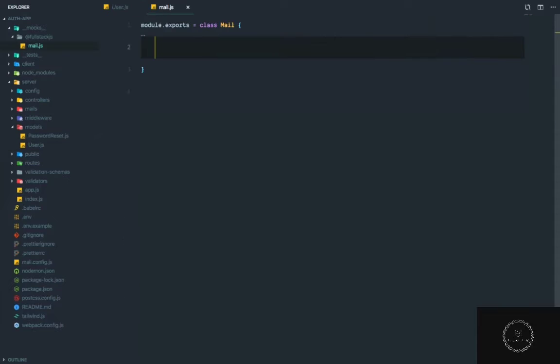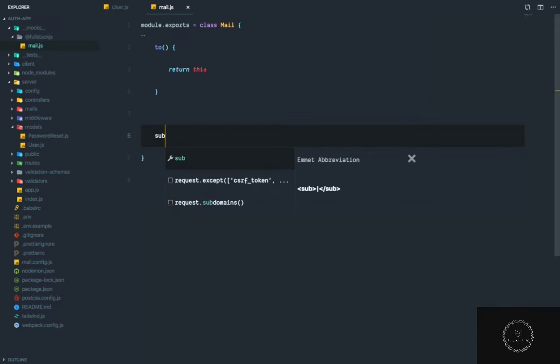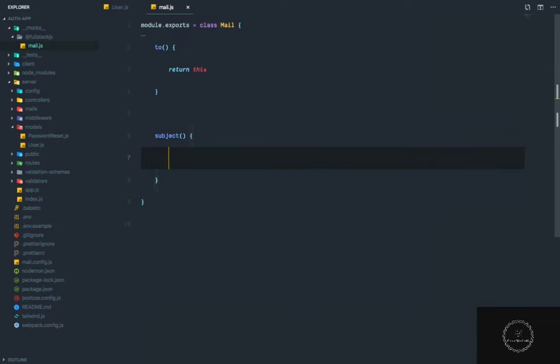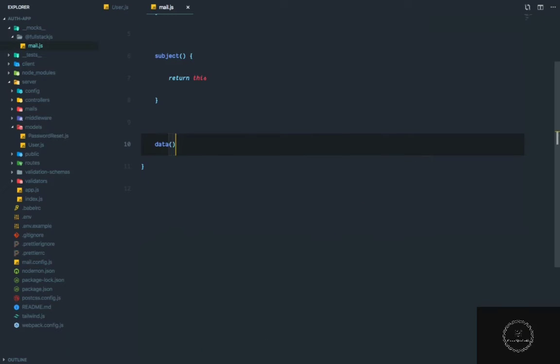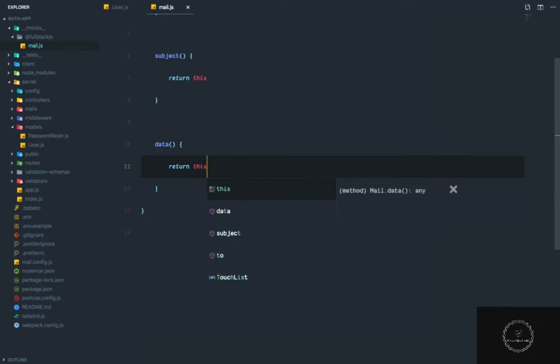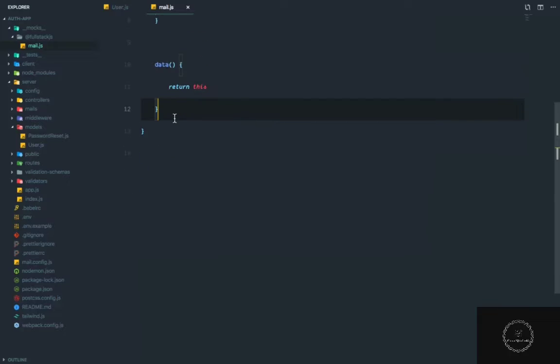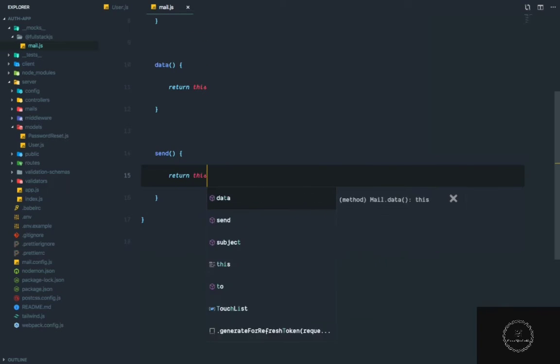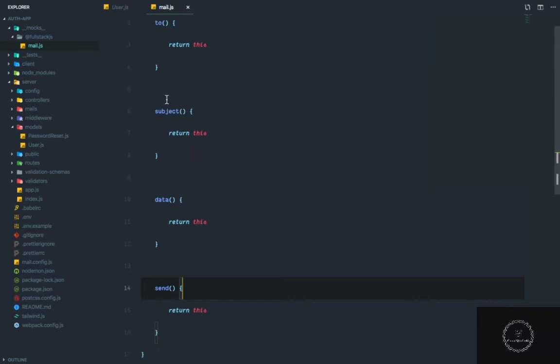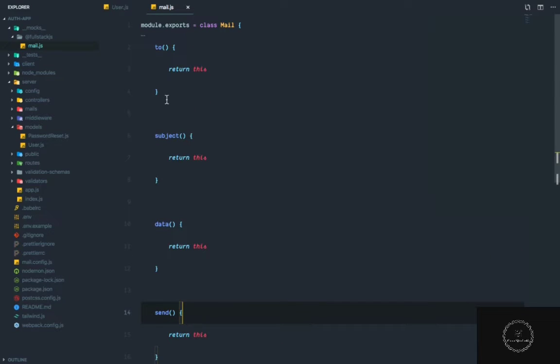So our mock is going to have a to method, and we're going to return this so that it's chainable. It's also going to have a subject, and we're also going to return this so that it's chainable. It's going to have data, which would return this, and let's check out what else it has. It has a send method finally, so we are going to add send, and we can return this if we like, but this method is not chainable. Okay, so that's our mock.